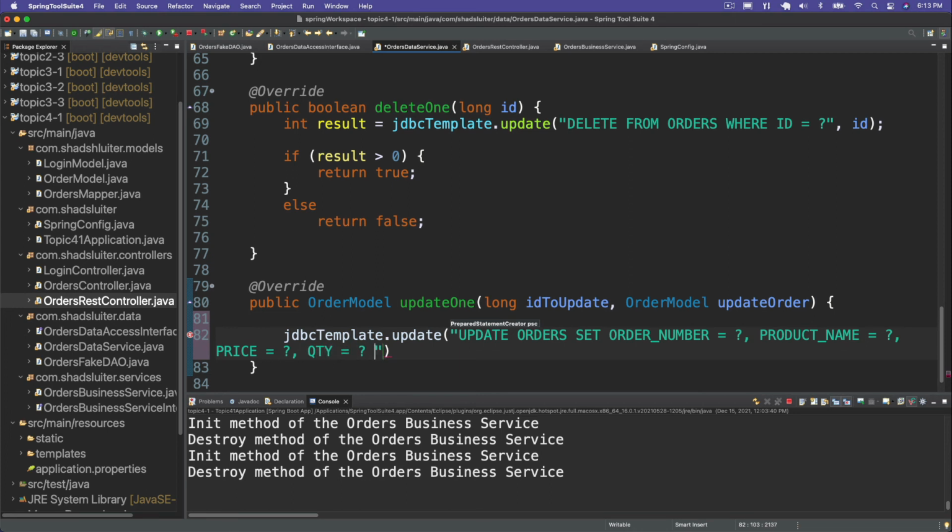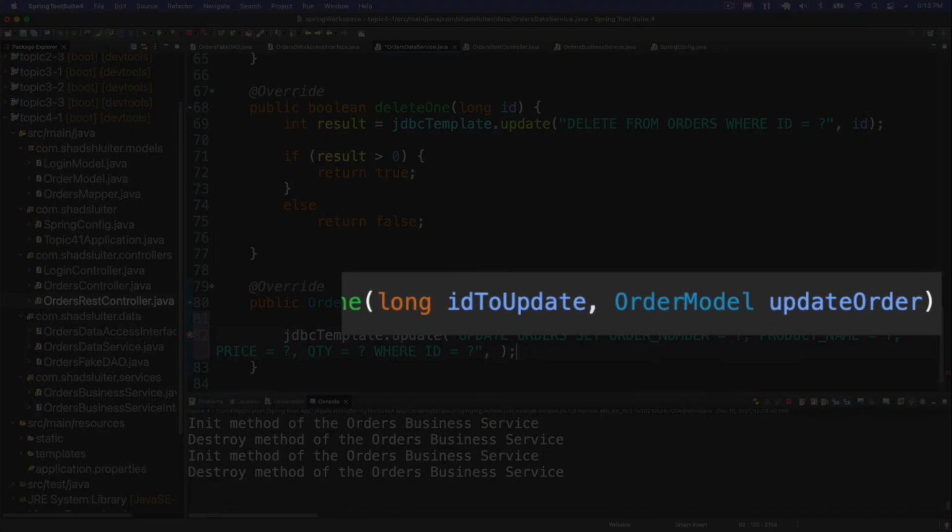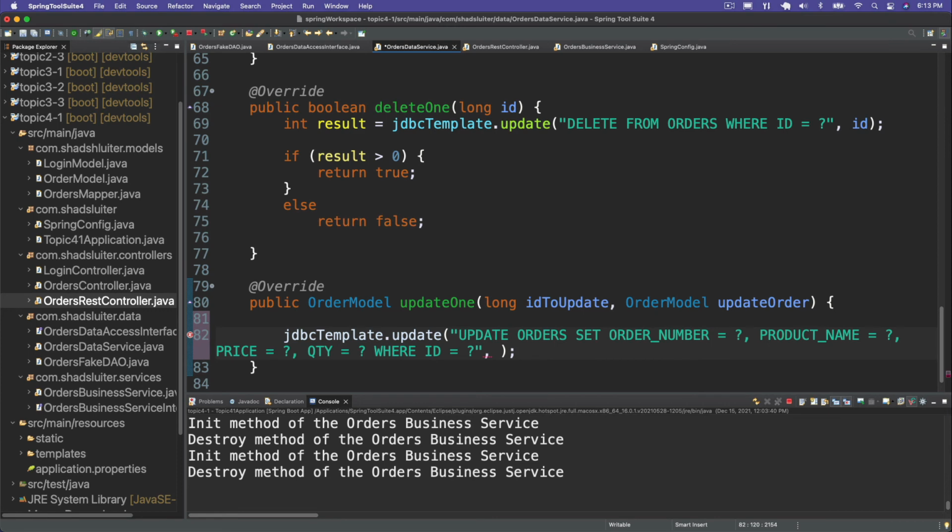And then we have to tell it where the condition is true. So where an ID number matches something. So now we've got all these question marks. We have to make sure that we match them with the parameters that were sent to us. So what was sent to us? Well, we have an ID to update number, and then we have an order that is the new record. So this one here, the ID to update, will match up with the last question mark. The rest of these will all match properties for the update order.